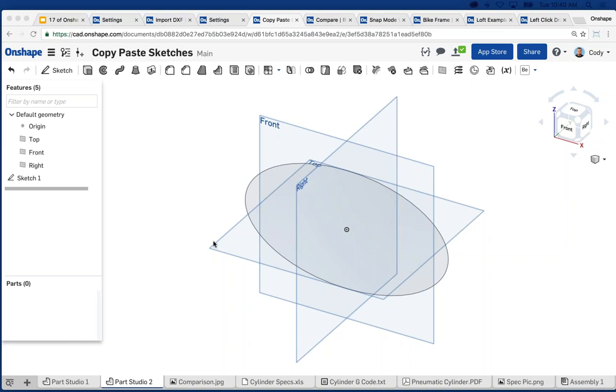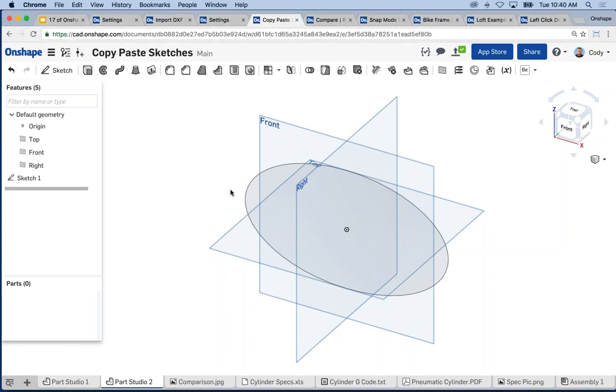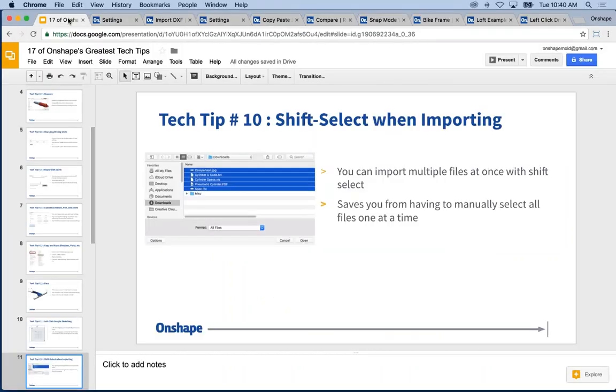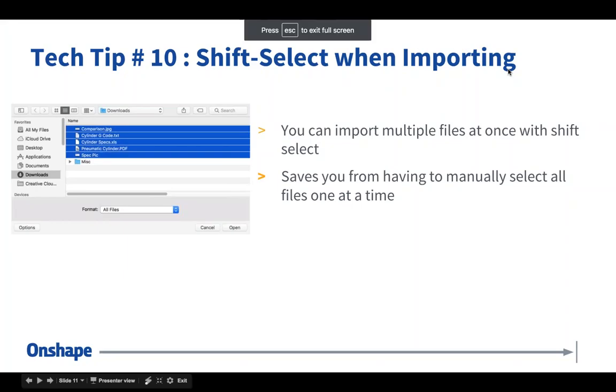Okay, so that is import. And again, you're importing multiple files at once. And it's just for those users that maybe have a lot of CAD data or a lot of project-related files that they want to store in the document. You don't have to import one at a time.